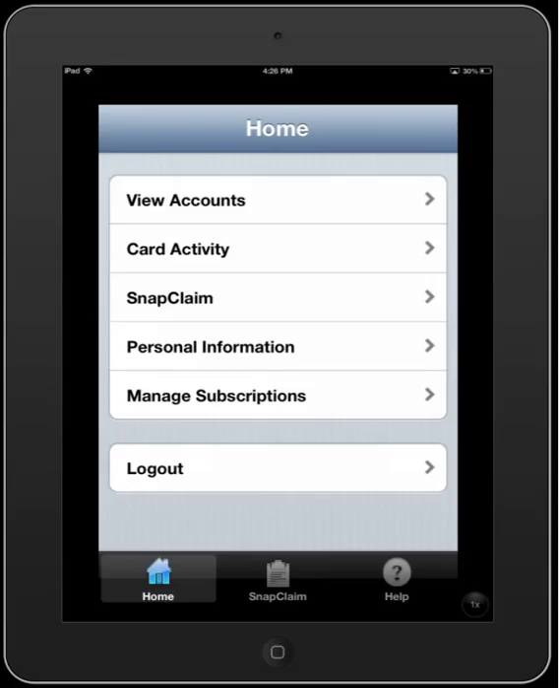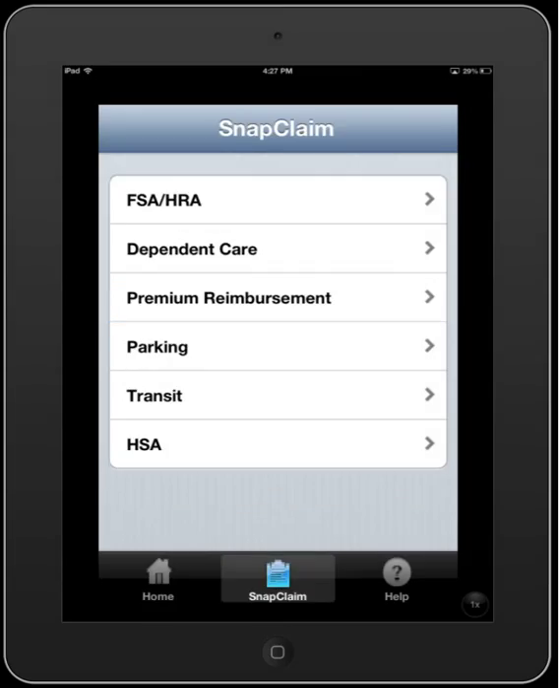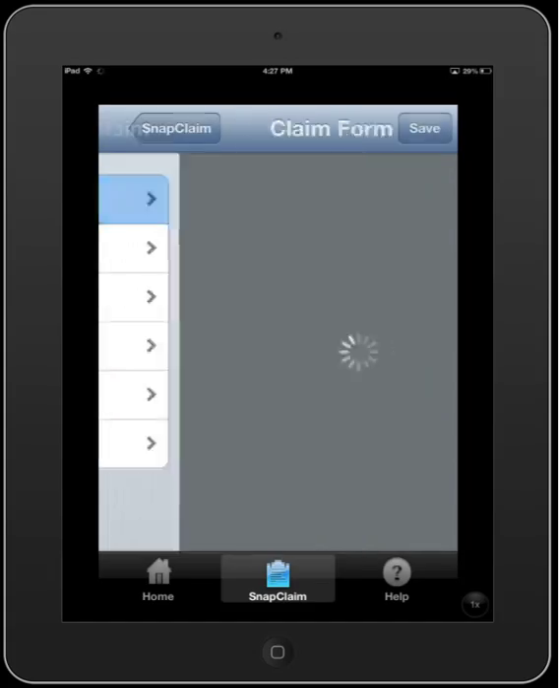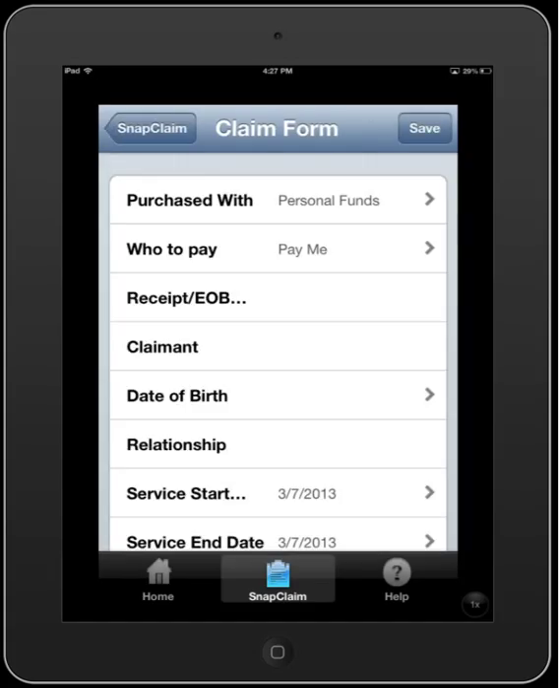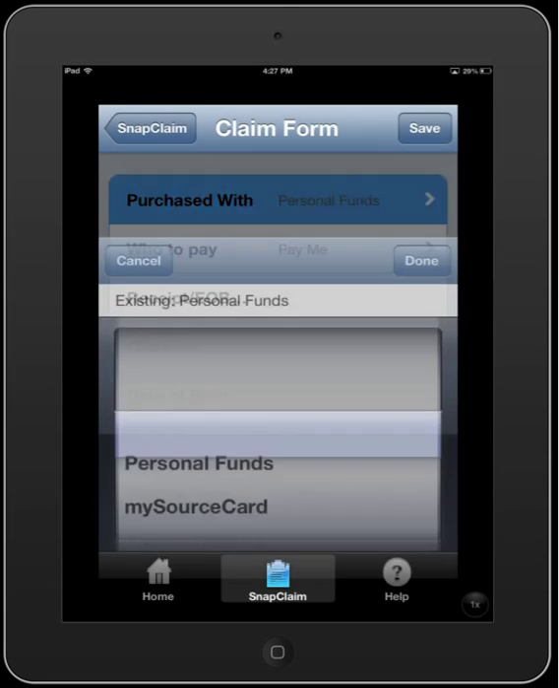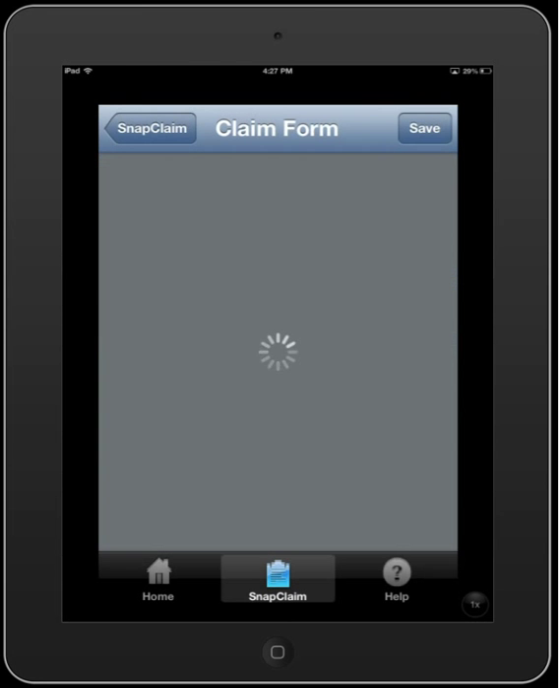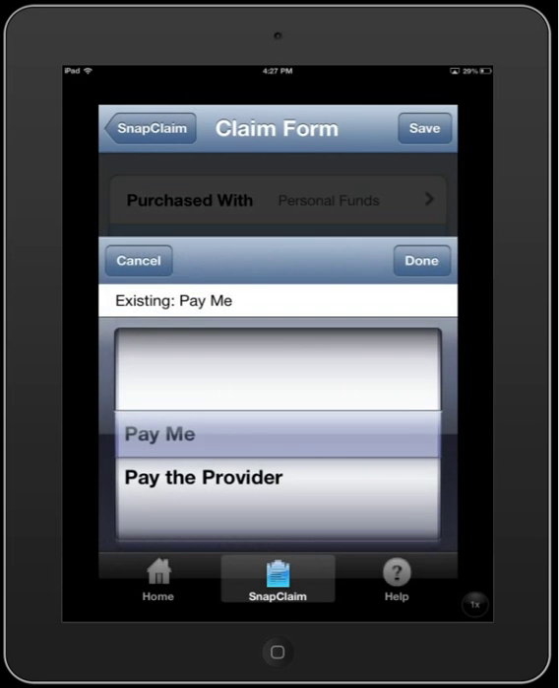Lastly, let's take a look at the Snap Claim feature. This optional feature can be accessed by clicking on the Snap Claim button at the bottom of the page, or from the home page, tap on Snap Claim from the list. Choose the type of claim you want to file from the list. This is also dependent upon your elected benefits. Then choose how it was paid for. You may also have the choice of whom to pay, yourself or your provider.